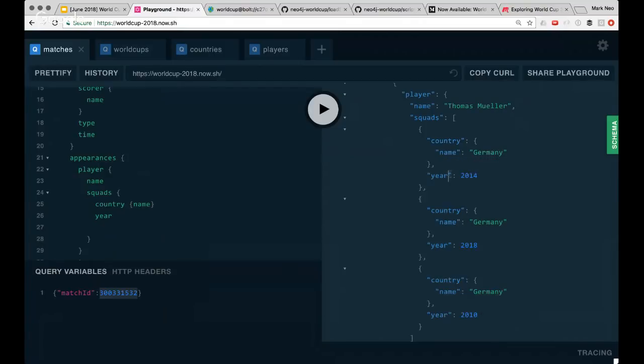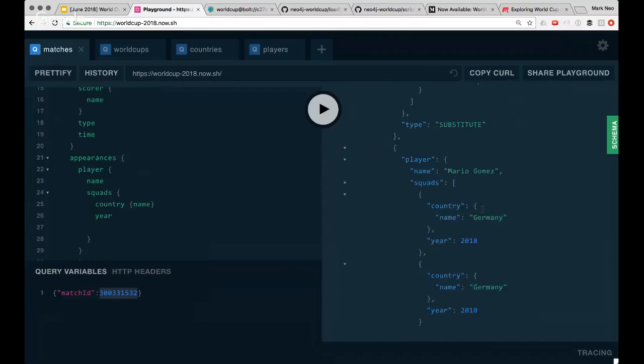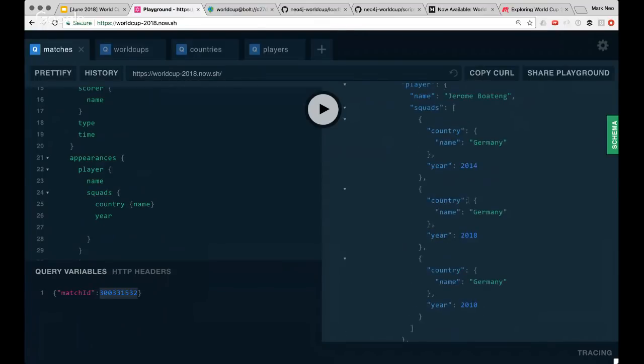So he actually played in 2010, 2014, 2018, whereas the goalkeeper Marc-André ter Stegen started as a substitute and has only played in this one. Gomez is an interesting one. So I guess he played 2010, skipped 2014, and was back in 2018.